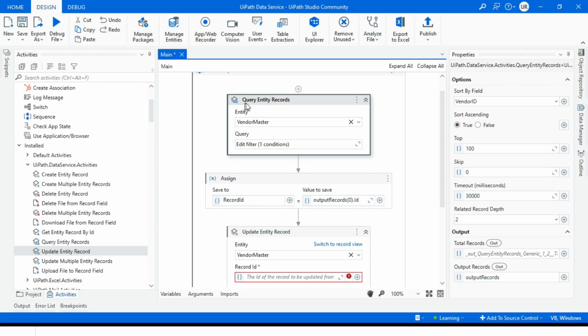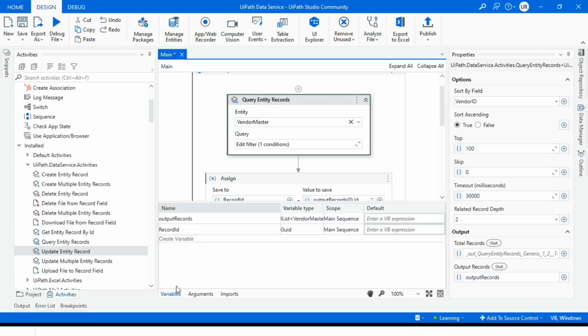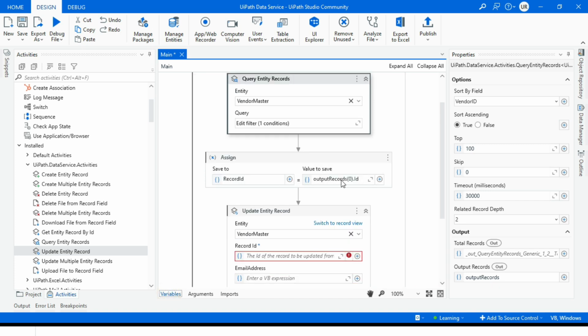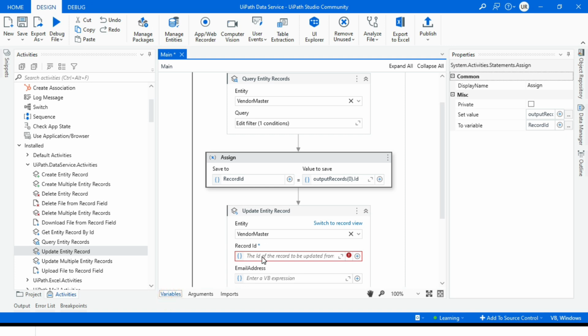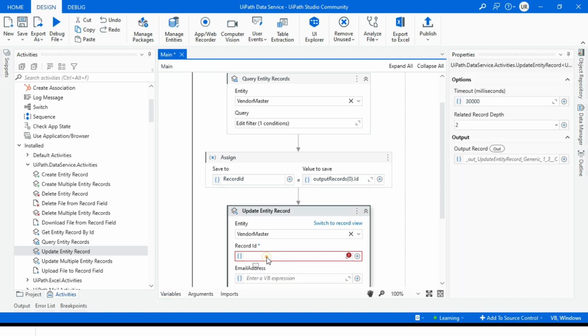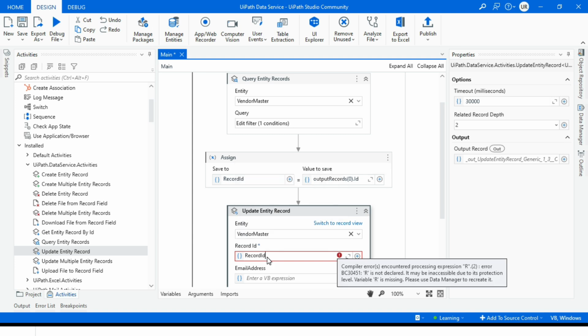Now once this activity is executed, the records will be stored in this output records, which is a collection, a list of the VendorMaster entity. Now we'll take the ID and pass it to the record ID, and the record ID variable type is GUID. This record ID as a GUID will be passed here. So let me pass the record ID.